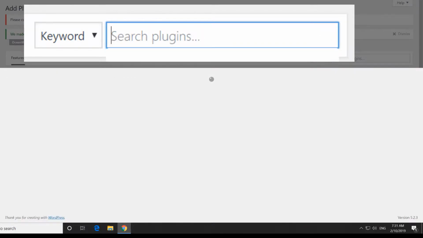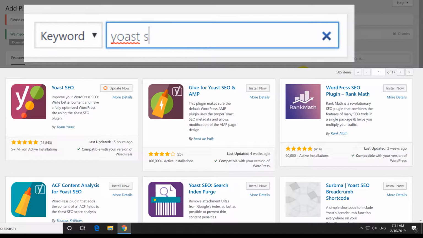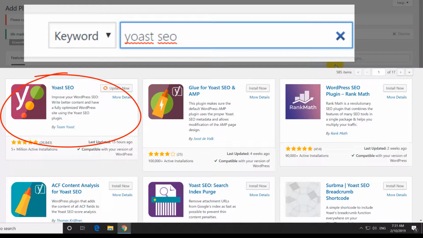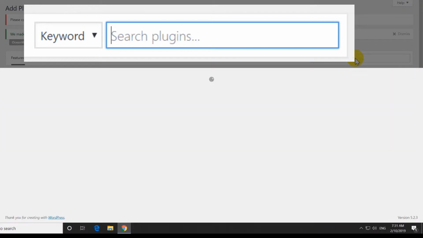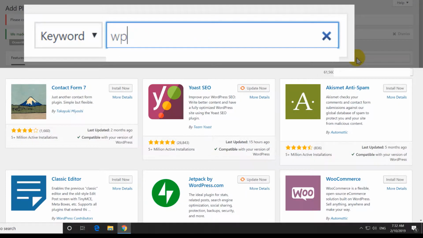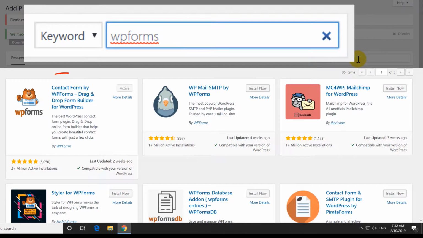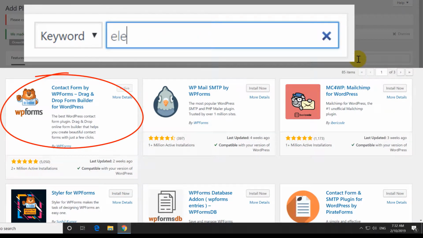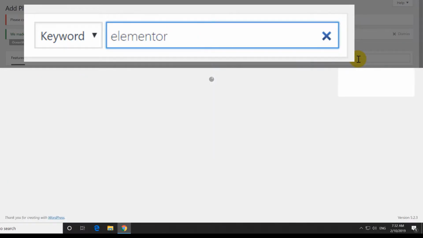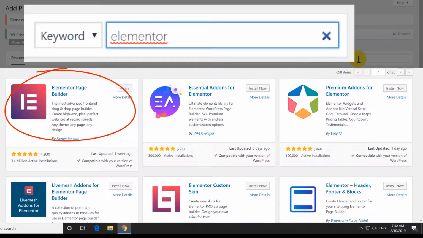The SEO plugin was called Yoast SEO. And it didn't mention this, but we also had a Contact Forms plugin installed. This one was called WP Forms. And finally, you would want to install the Elementor plugin. So if you didn't have the wizard, installing those should bring you up to date with us.